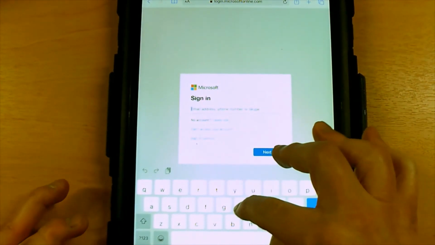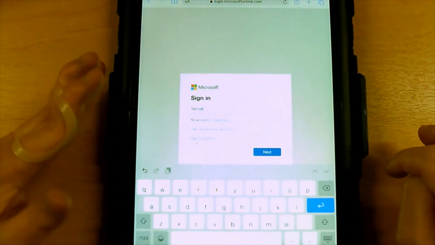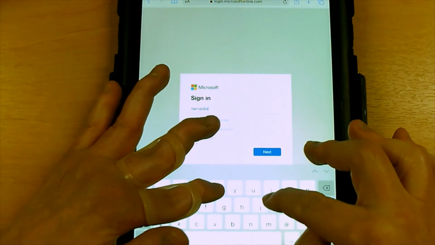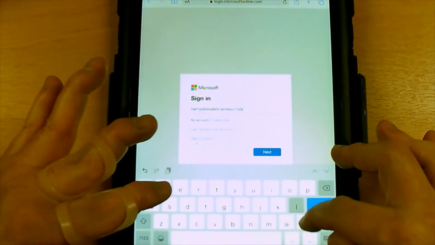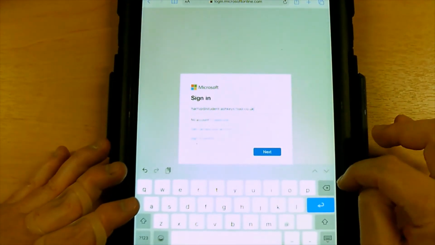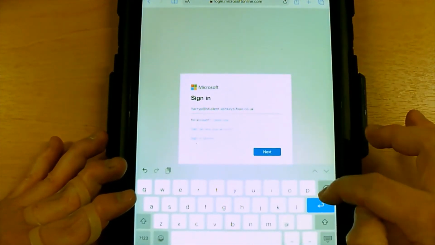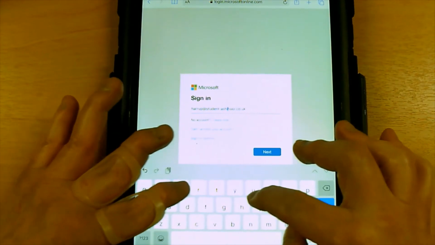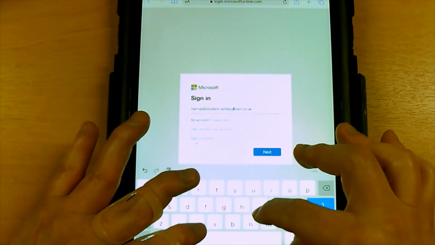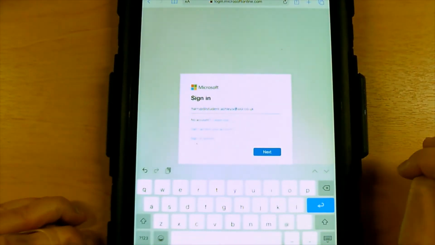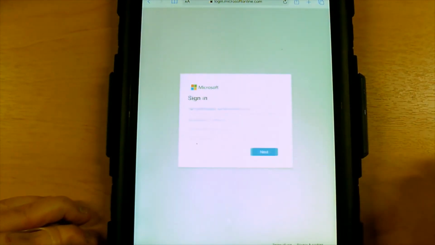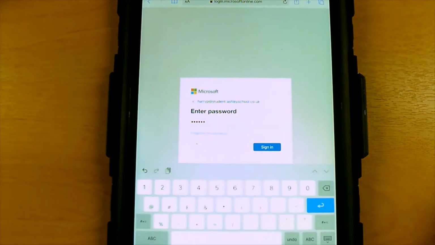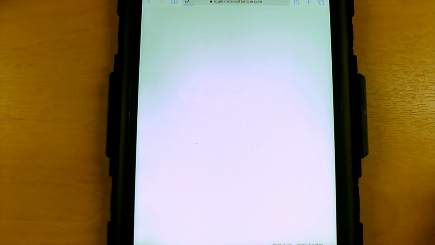I'm going to put in Harry P for Potter at student.ashleyschool.co.uk. Okay, so I've just got to check my spelling. So I've got Harry P at student.ashleyschool.co.uk. Click on next. So once again, I've entered my password in the box. I'm just going to click on sign in.